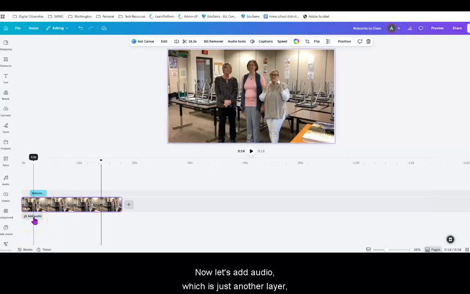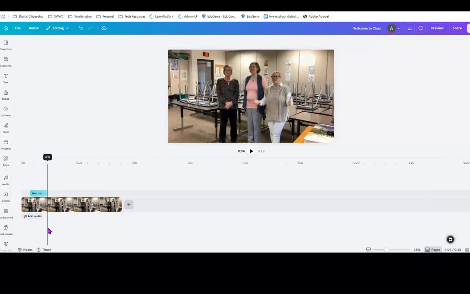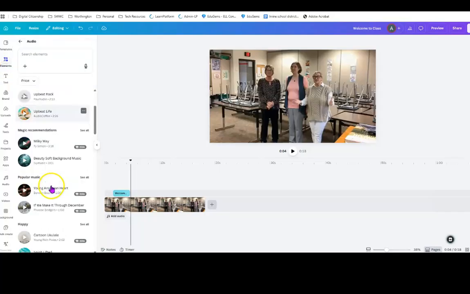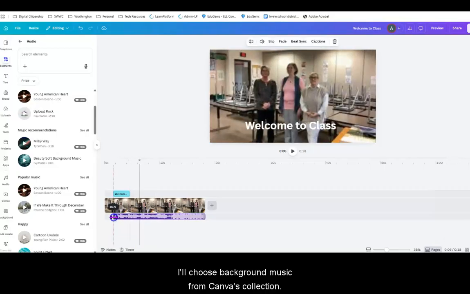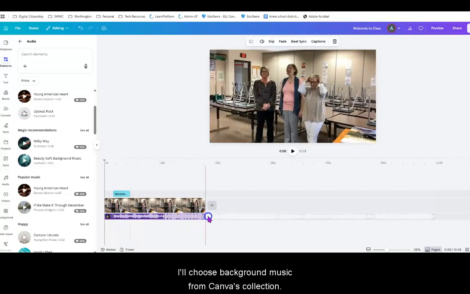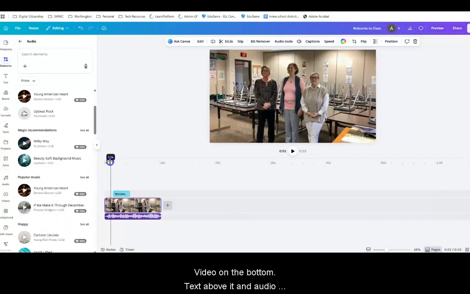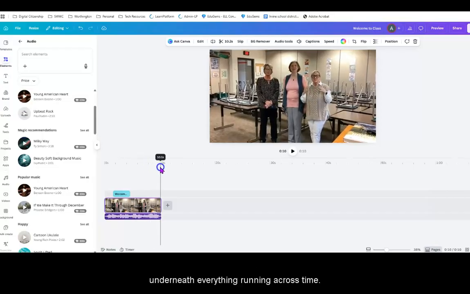Now let's add audio, which is just another layer, like text or video. I'm going to choose background music from Canva's current collection. Now you can see we have multiple stacked layers: video on the bottom, text above it, and audio underneath everything else running across time.